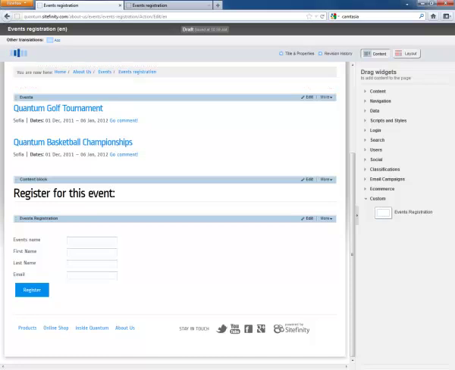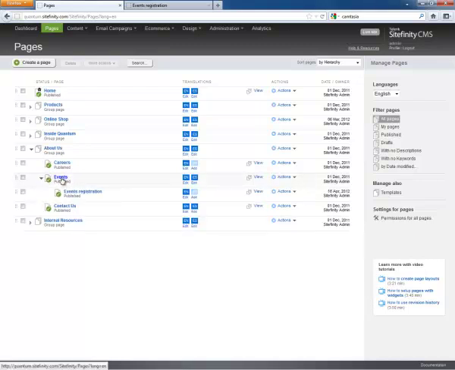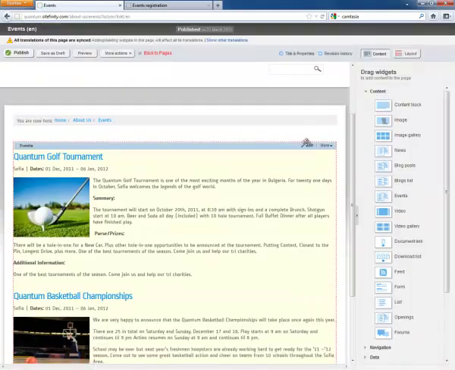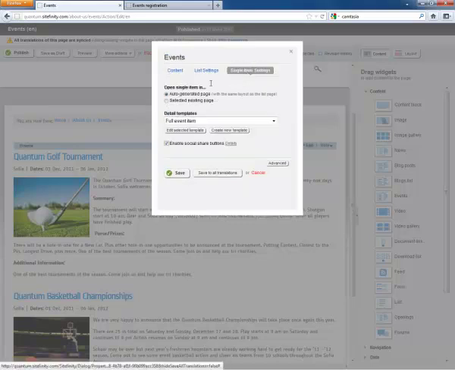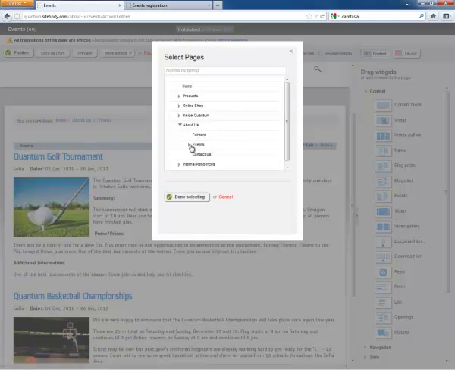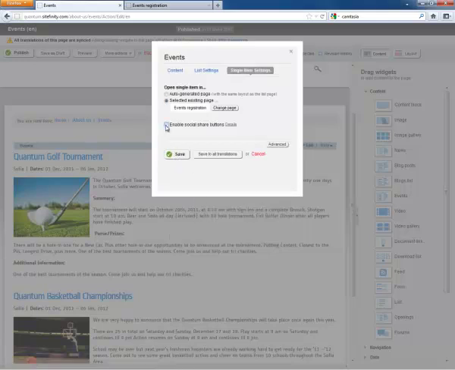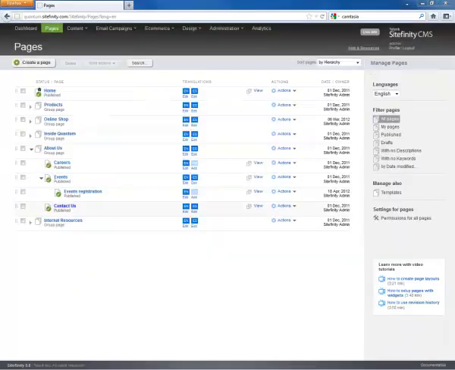And the last thing that I have to enable is go to this events page where my events are currently listed. Edit the events widget here, and just go to the single item settings and say I want the single item to be opened in an existing page. Okay, I can select the page from my tree view, and I'm going to select the page that I just created. Okay, I don't want the social share, or maybe I want them. Okay, hit publish, and now I can register for my events.